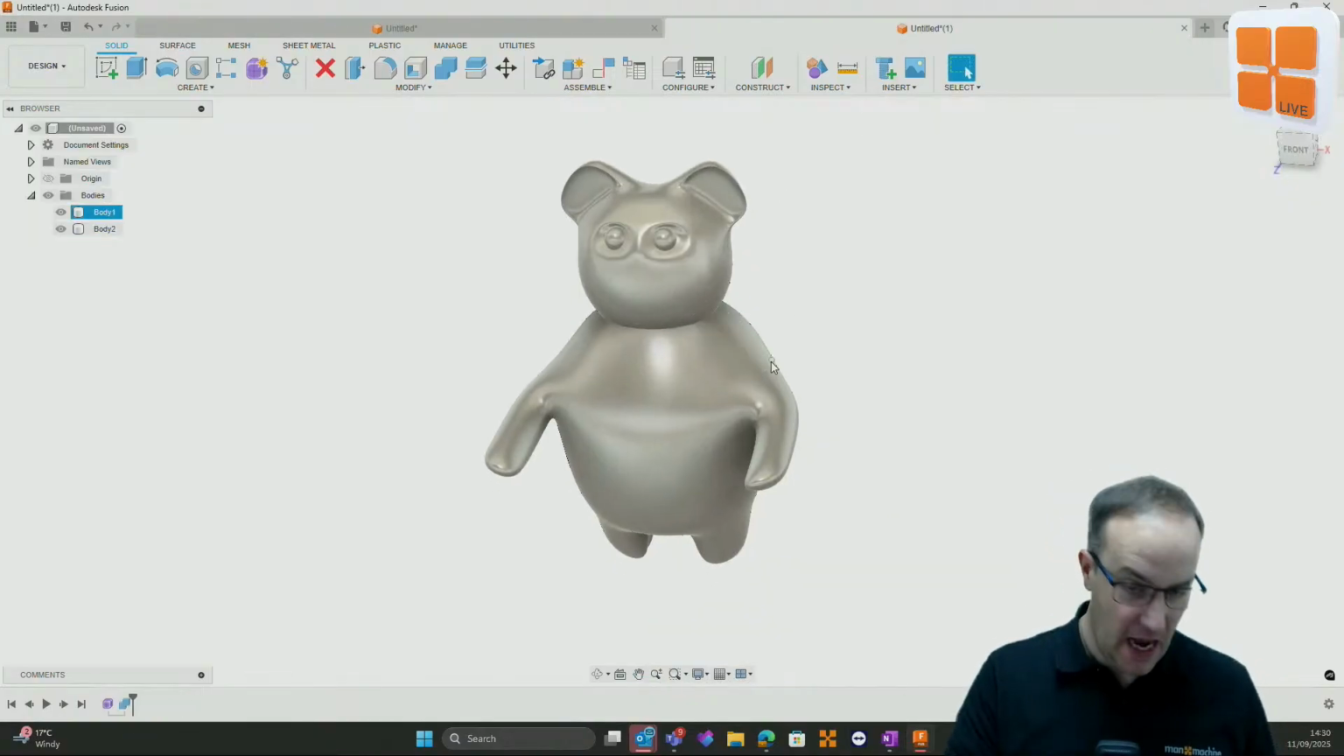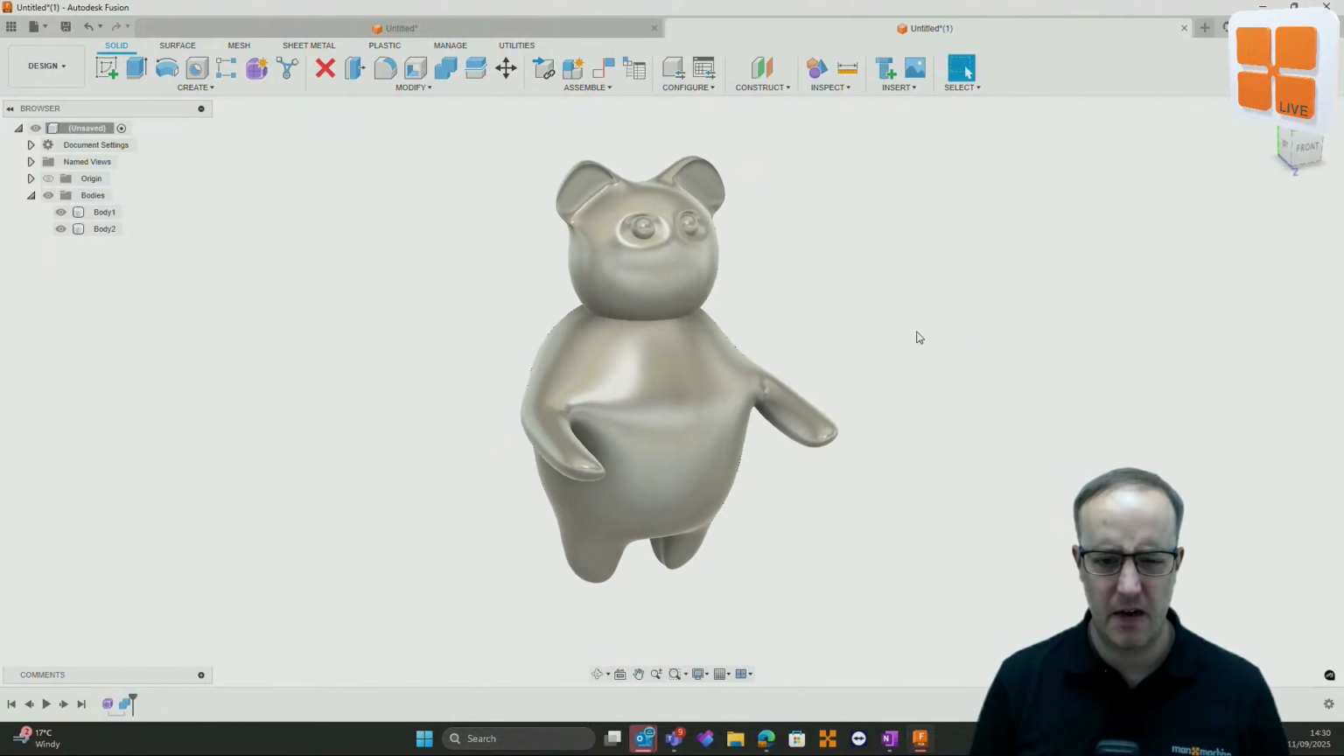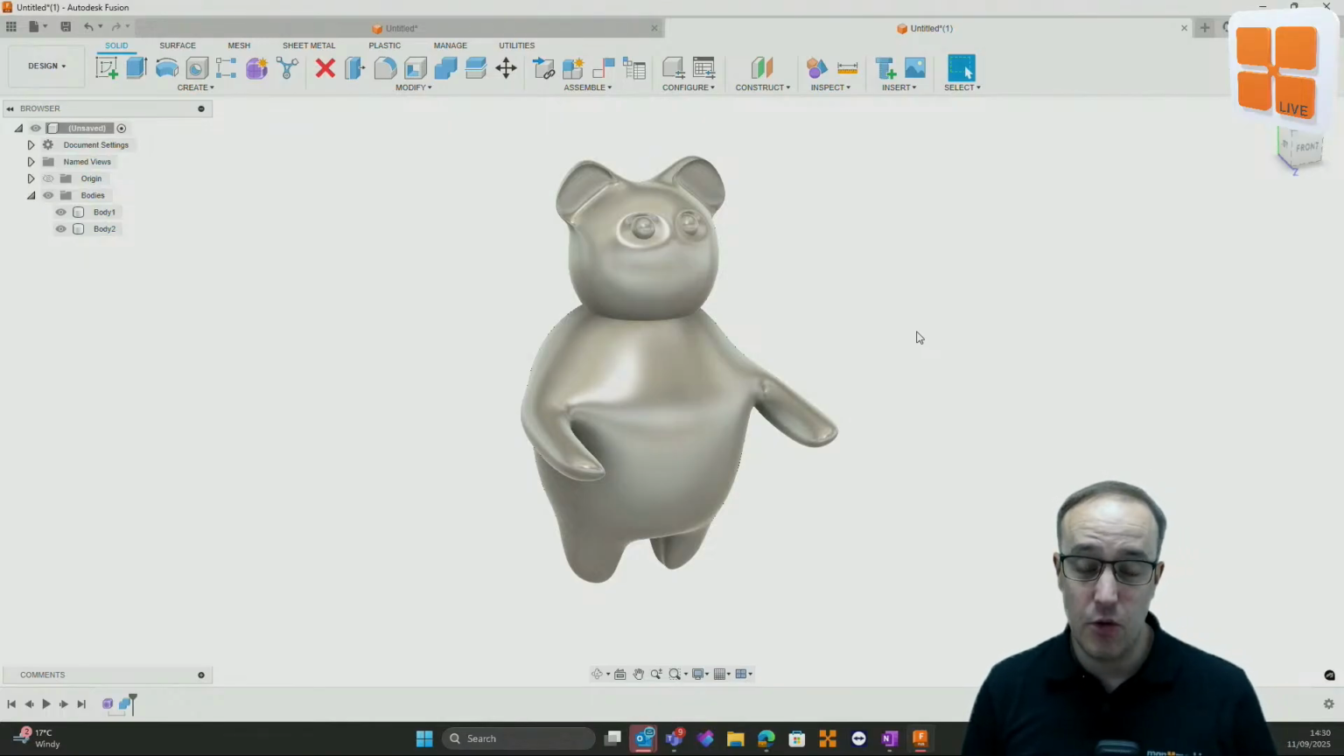I shall leave you with my scary teddy bear. He looks horrible, but I like him. There's something quite cute about him. His eyes are a bit weird though. And that is all I want to show.